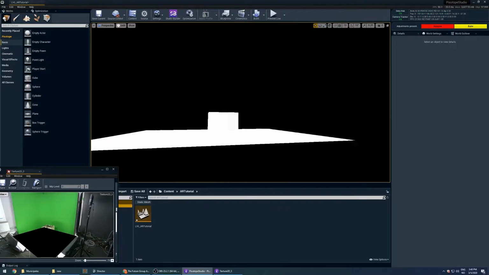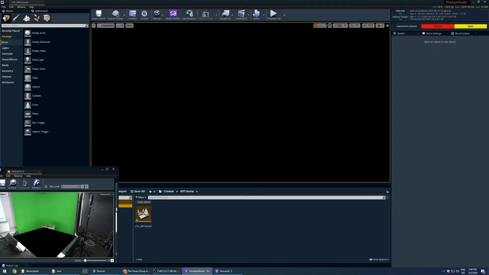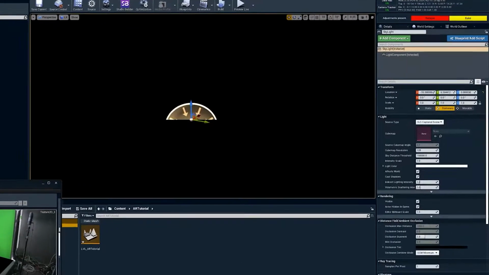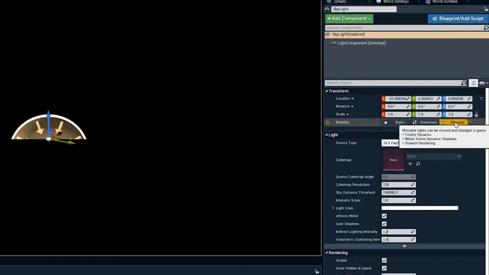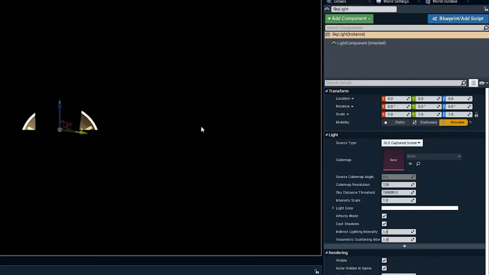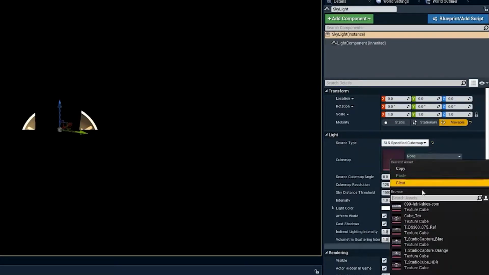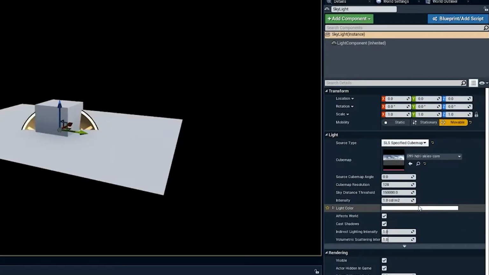So our scene now is pitch black because it doesn't contain any lights. So in order to actually see something, I'm going to add a skylight, setting this to movable, and I'm going to use a specified cube map just so the light has some data that I can cast light from. I'm setting this to a very low value.